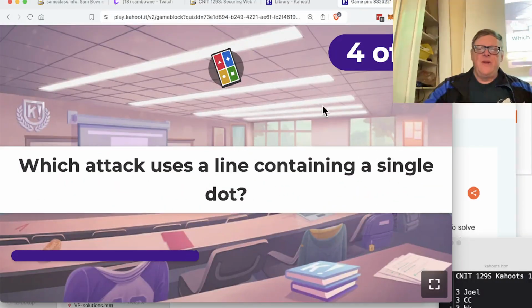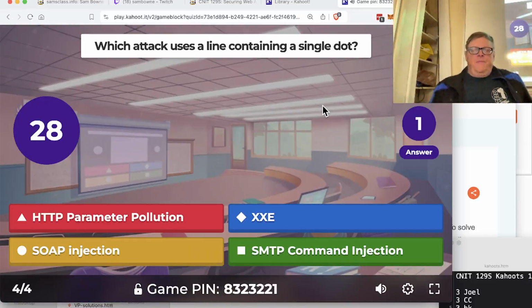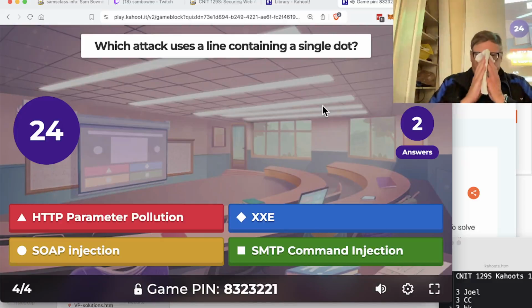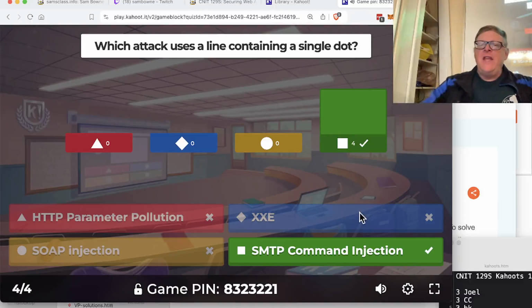All right, and which one uses a line containing a single dot? That's SMTP. A single dot is the end of a message in SMTP, so you can use it to create two messages where you're only supposed to be allowed to send one.